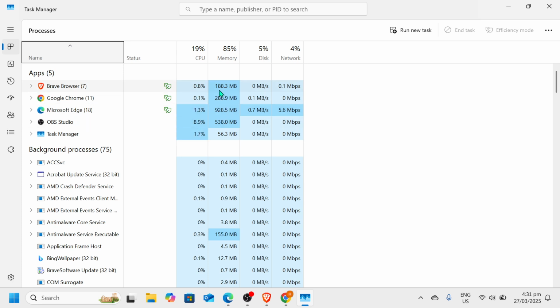And for the memory usage, you will see that the lowest memory usage is the Brave browser with only 188.3 MB. And the second one is Google Chrome, which is only 266 to 271 MB. And the highest is Microsoft Edge, which is 905.4 MB.